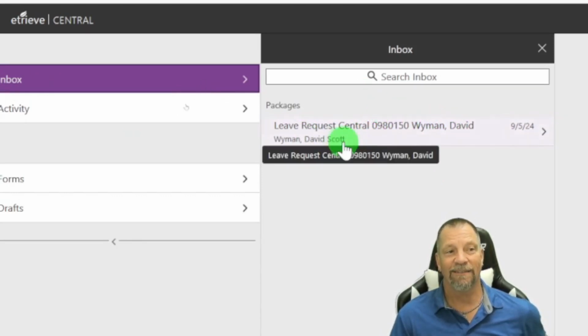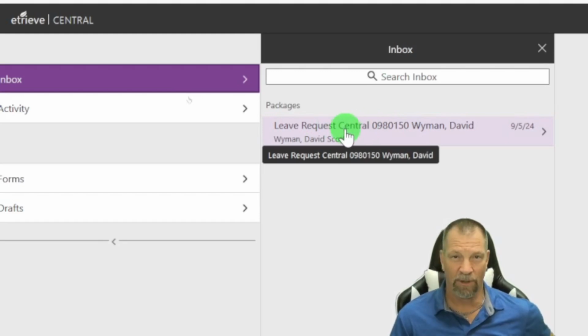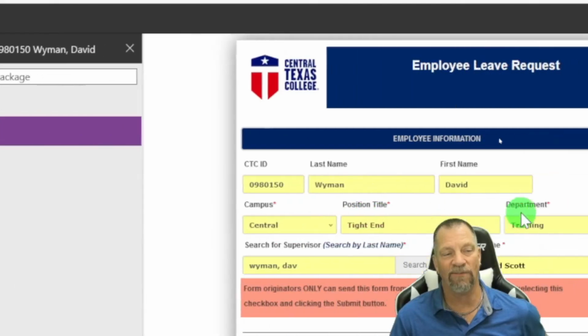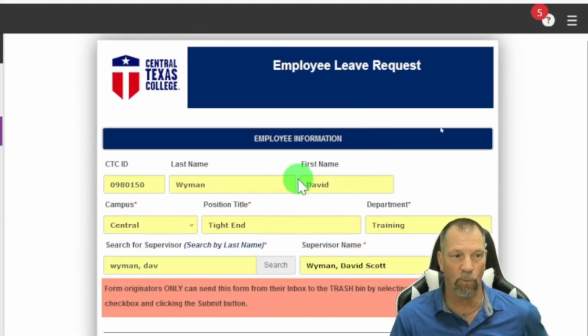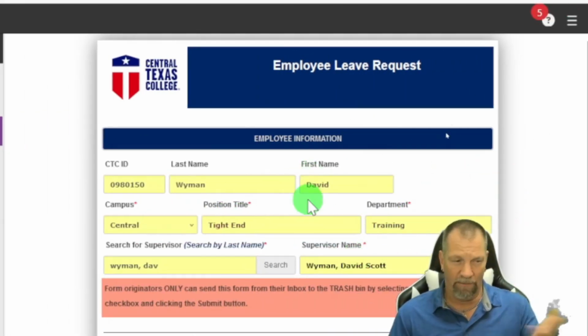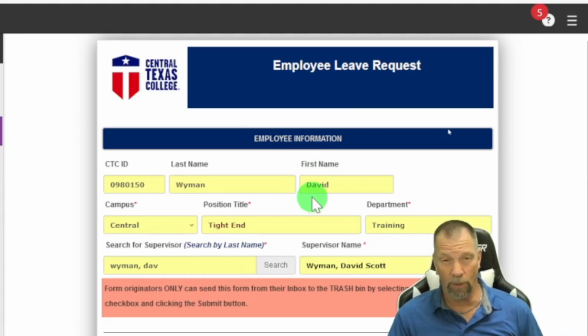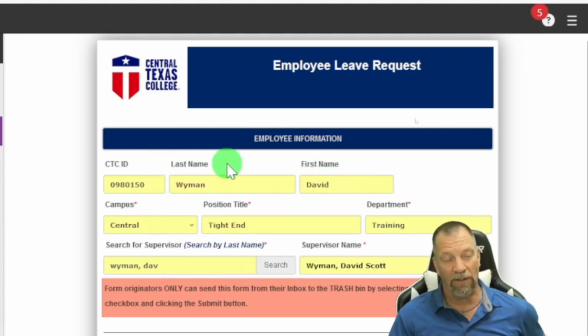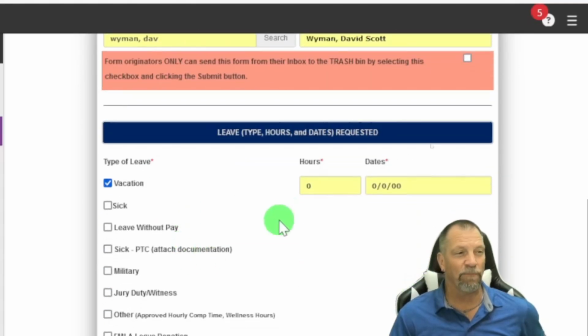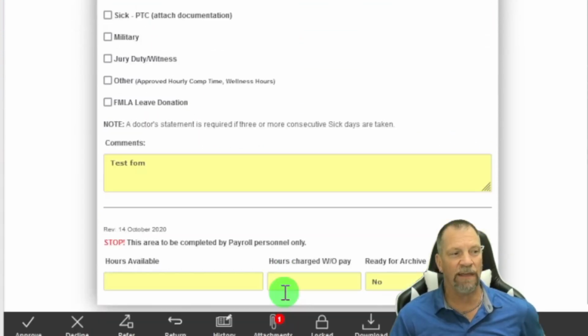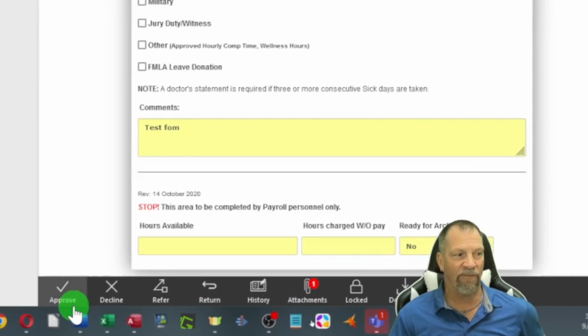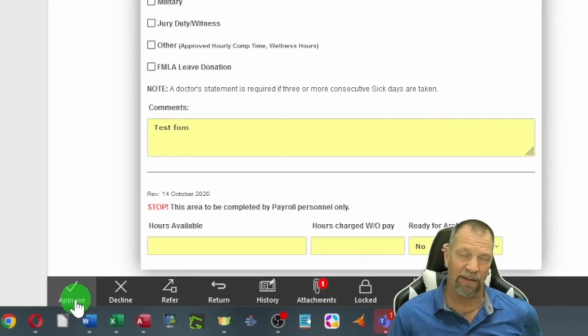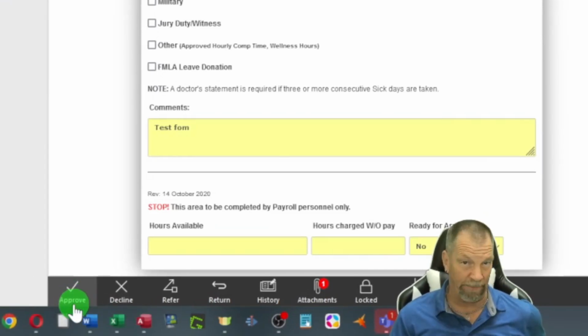You click this package. It's called a package name. You click this package name and it'll open that form over here in the form window. So now I'm doing some sort of review or approval for this form. I look at it and read it. Yep, all looks good. So now down at the bottom, instead of having a submit button, I have an approve button.